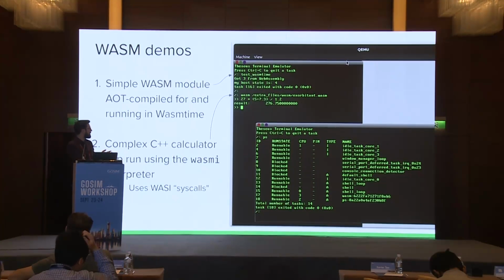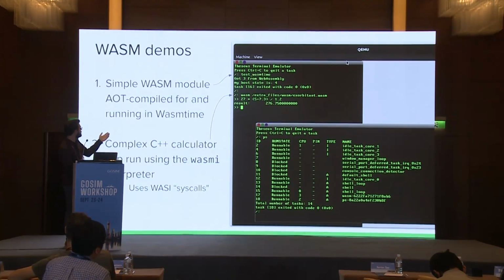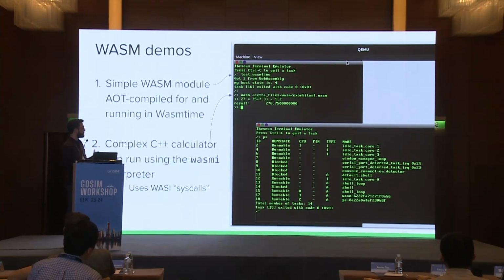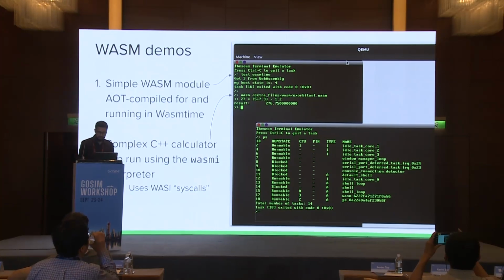So just as a quick demo, I can give you some proof that this stuff works. I have a very simple test example up at the top, which is running in Wasmtime, and then a more complex example, which is a C++ calculator application called Exorbitant, which is running in the interpreter, right? So you can see these running, and that's proof that it works. So that's nice.